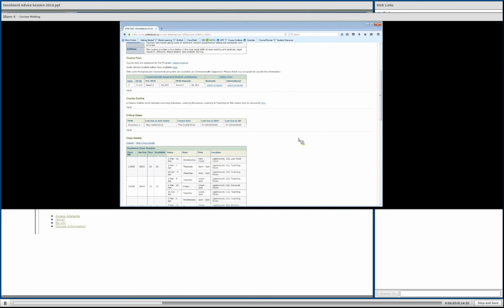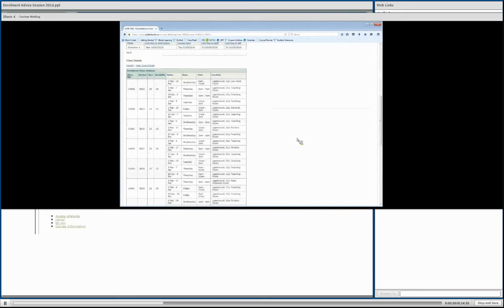If you come down a bit further, these are all your seminar times. There's a variety, and it shows you that you've got a Wednesday, so from the 2nd of March, you've got a Wednesday 9 to 11, and on the 3rd you've got a Thursday 5 till 7.